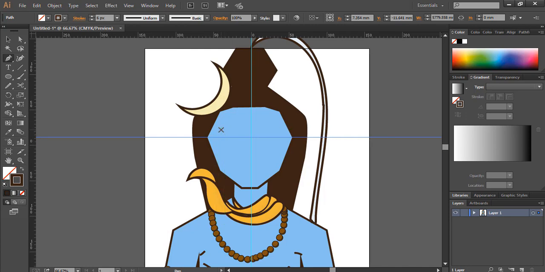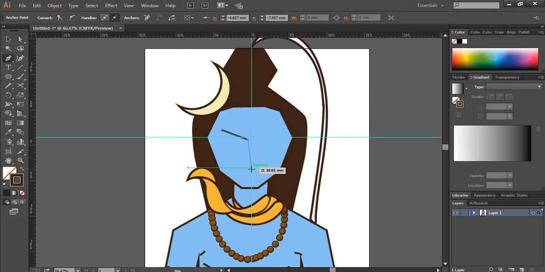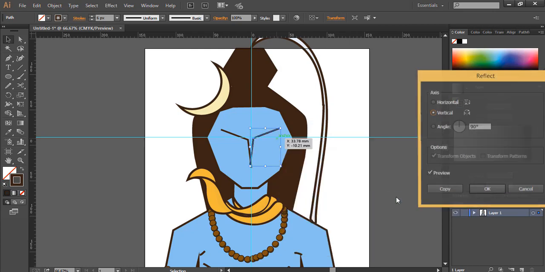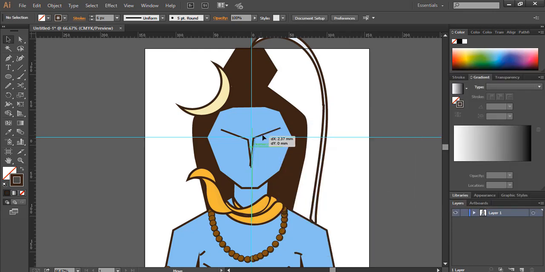In the eye portions, hit here and here. There is a portion, hit here and here. There is one part of the eye portions. Now alt, reflect here. Okay, hit OK. Now see, this is a part of it.